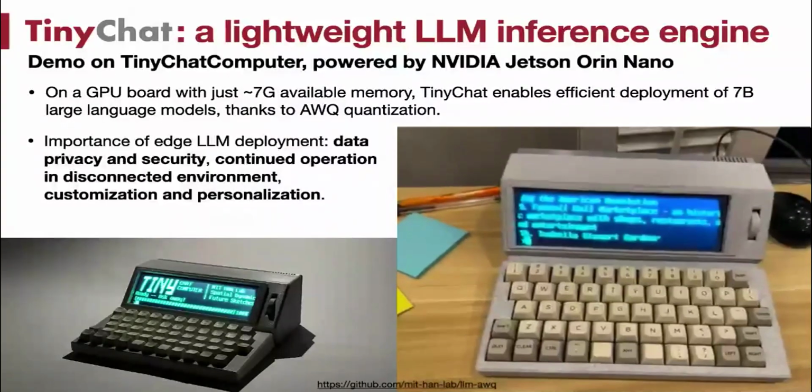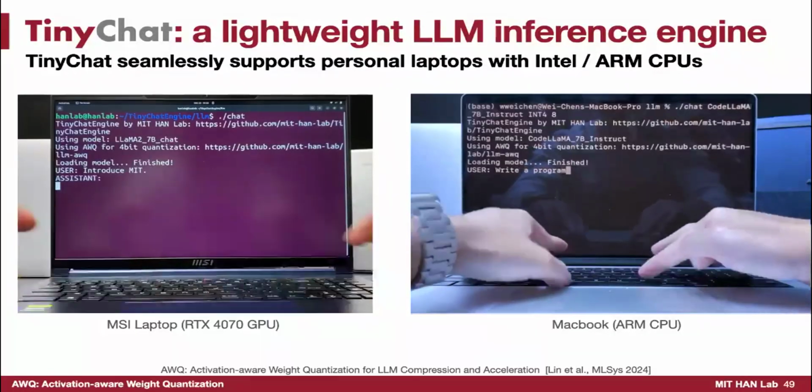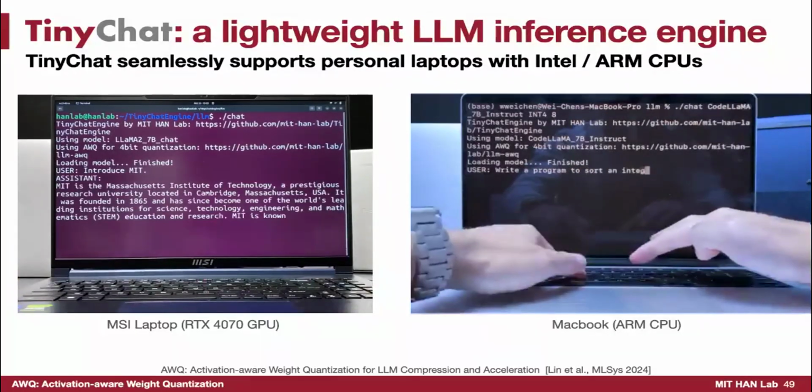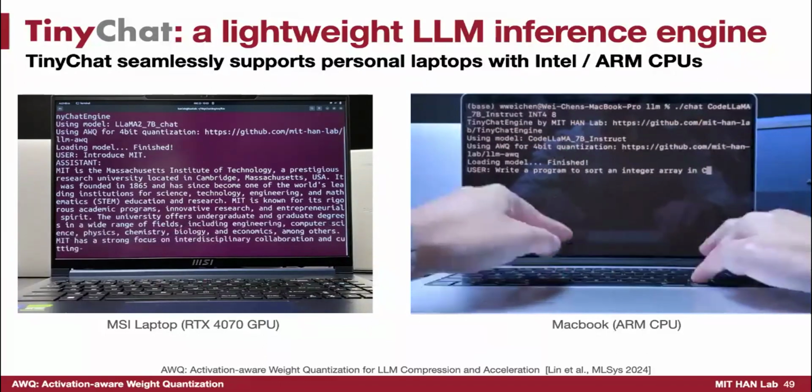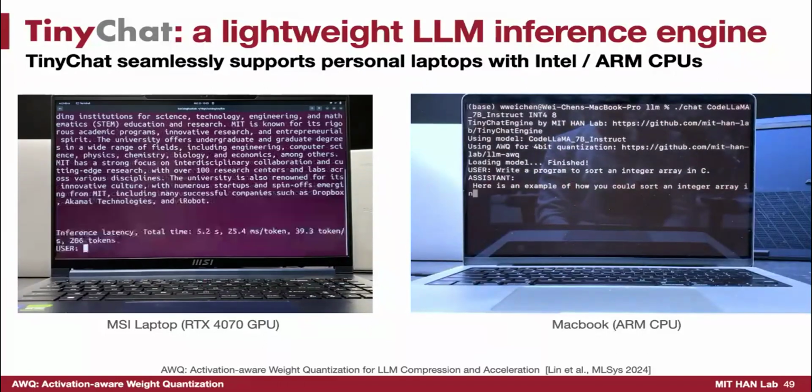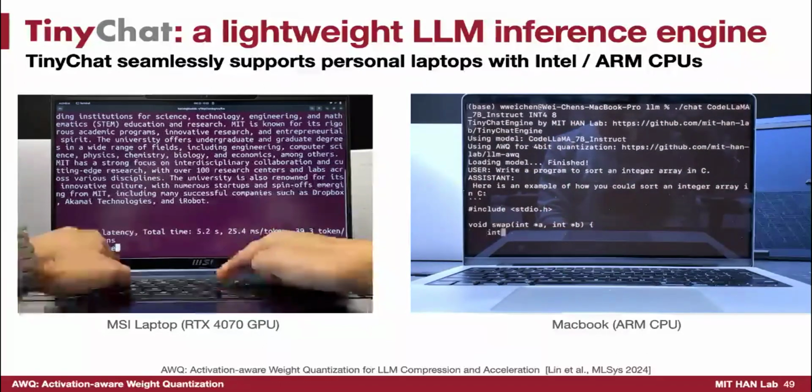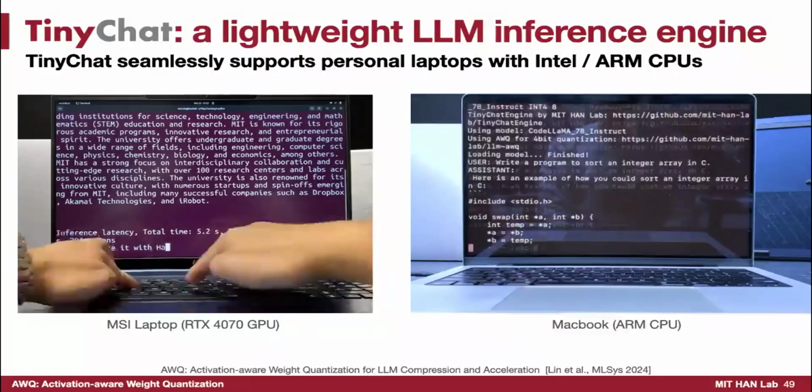This is a demo running on the laptop. Feel free to download it from the TinyChat GitHub. It's available for MacBook, Intel, and NVIDIA laptops, and different laptops.